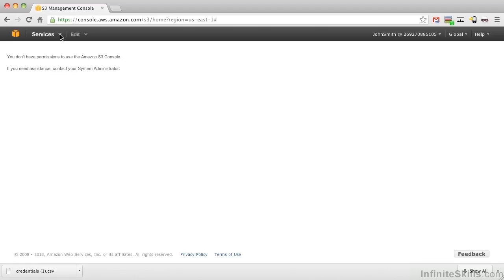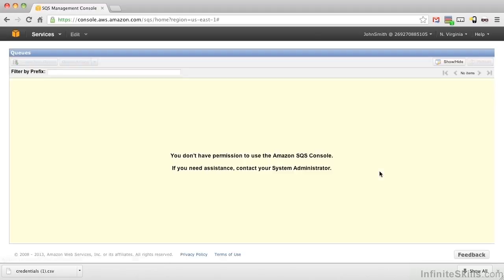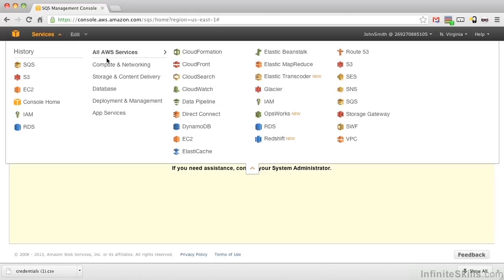Let's try one more just to be sure. Let's take a look at SQS. And here we see that John has no access to SQS either. Well, let's verify now that he does have access to what we expect. He should have access to RDS. Let's go ahead and choose RDS here.